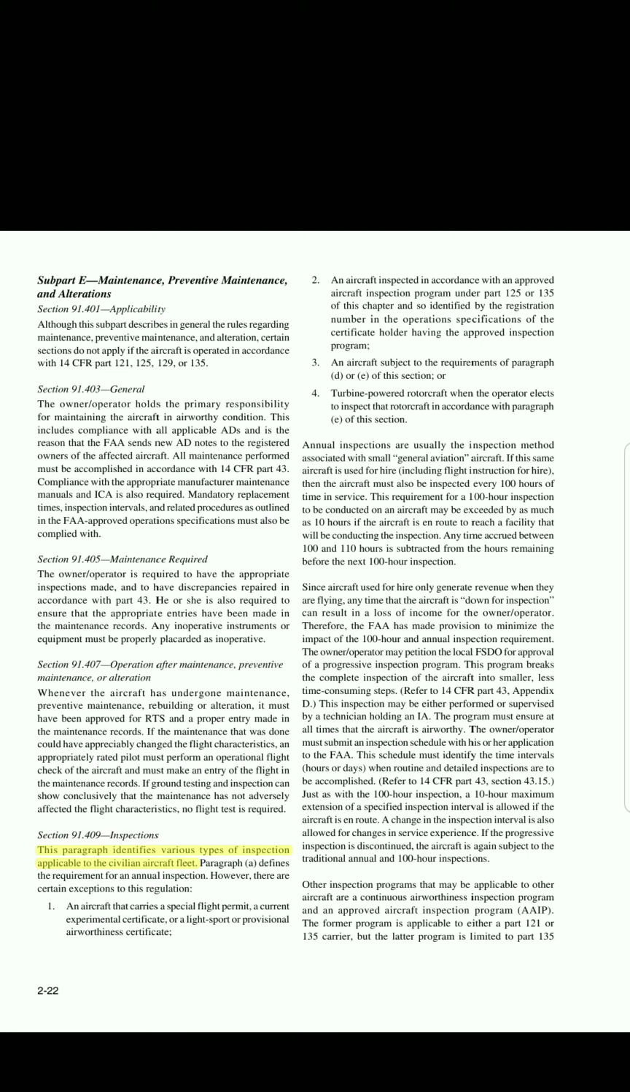This paragraph identifies various types of inspection applicable to the civilian aircraft fleet. Paragraph A defines the requirement for an annual inspection. However, there are certain exceptions to this regulation. 1. An aircraft that carries a special flight permit, a current experimental certificate, or a light sport or provisional airworthiness certificate. 2. An aircraft inspected in accordance with an approved aircraft inspection program under Part 125 or 135 of this chapter and so identified by the registration number and the operations specifications of the certificate holder having the approved inspection program. 3. An aircraft subject to the requirements of paragraph D or E of this section. 4. Turbine-powered rotorcraft when the operator elects to inspect that rotorcraft in accordance with paragraph E of this section.